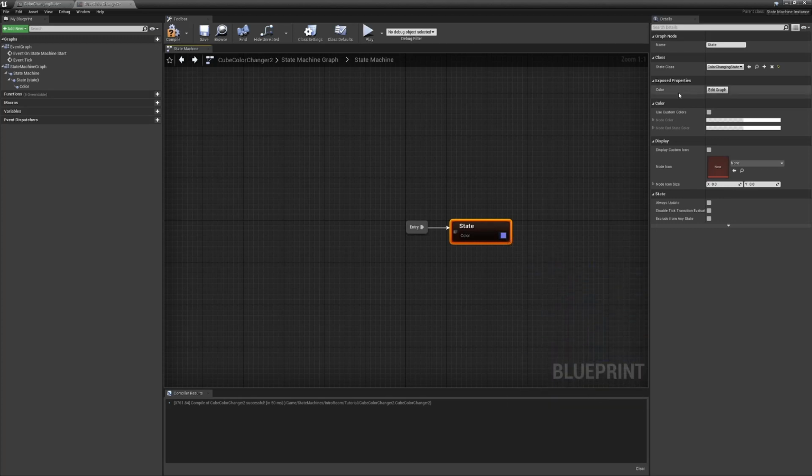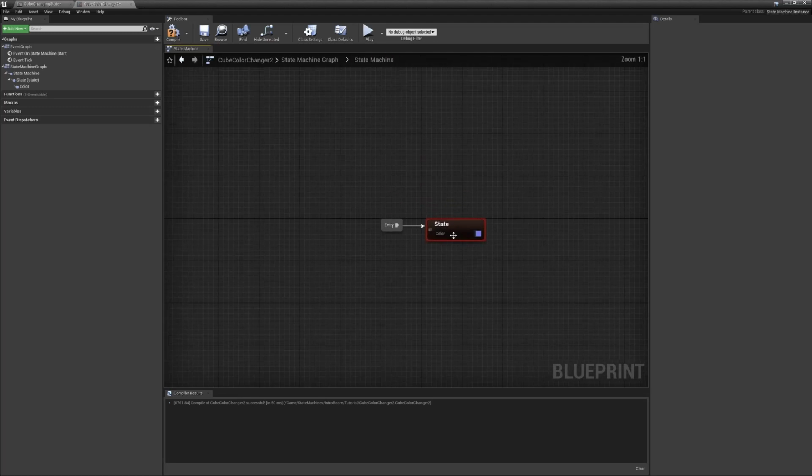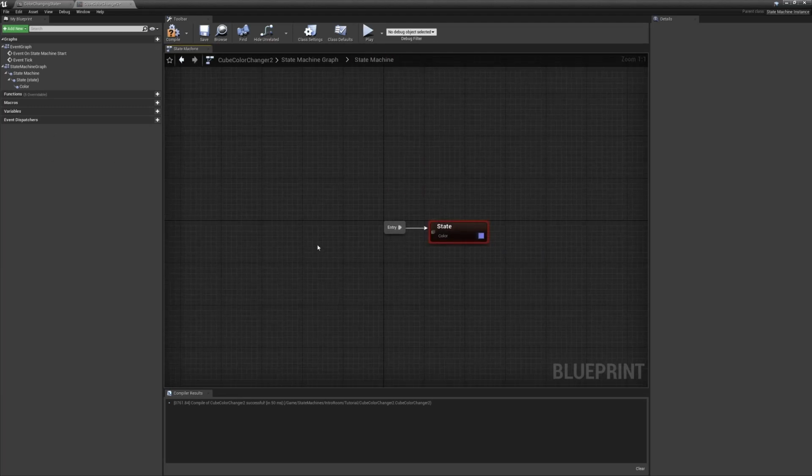But up here, the original color definition is now replaced with an edit graph option. That is because every time you expose a variable on a node, it creates a full blueprint graph. What's nice about this is if, for whatever reason, setting the color manually or drag and dropping a variable, which I'll cover in a minute, is not enough, well, you have a blueprint graph available, so you're not really limited.